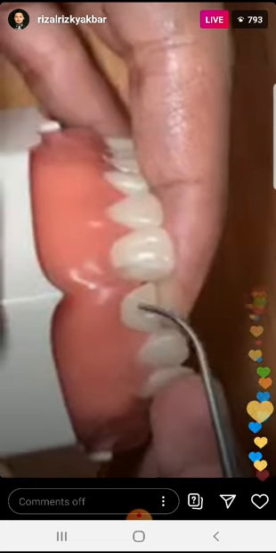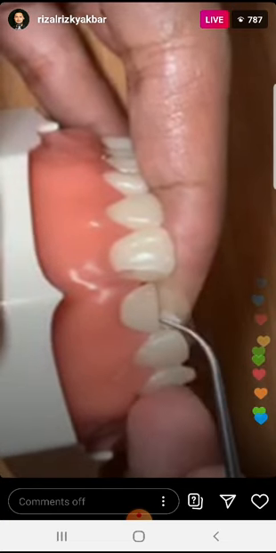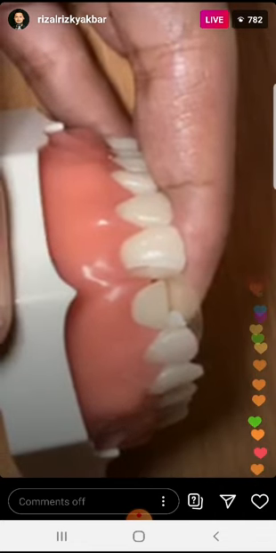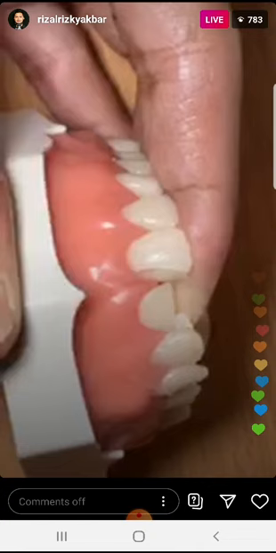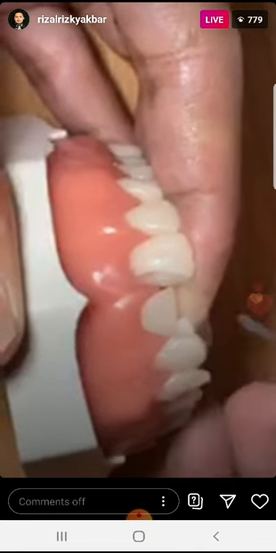So you put like this. Yeah, you create the palatal wall very thin, and then take your spatula.